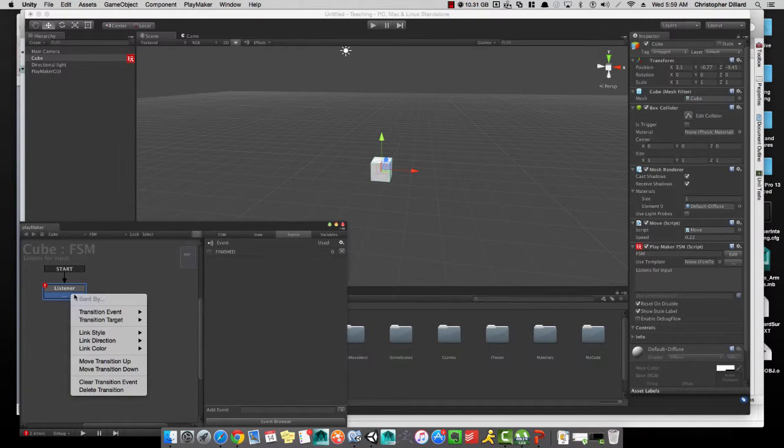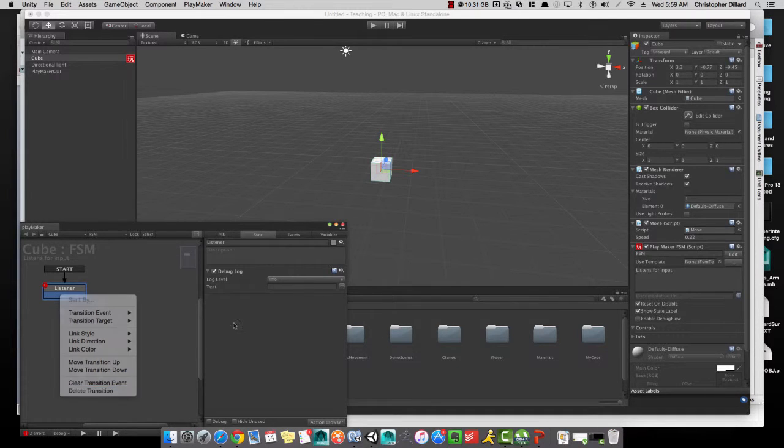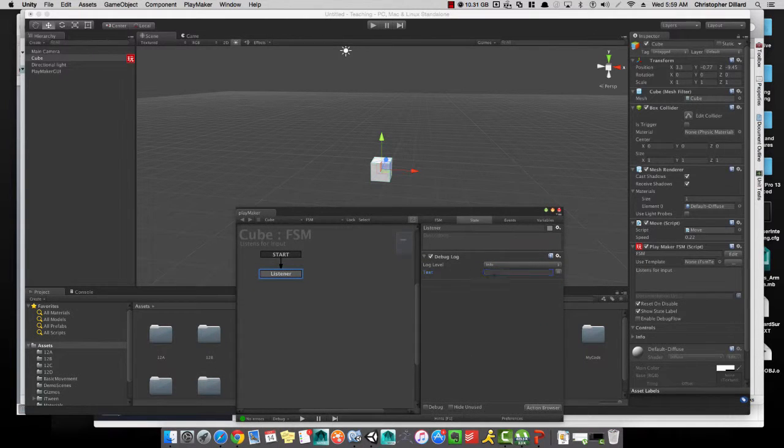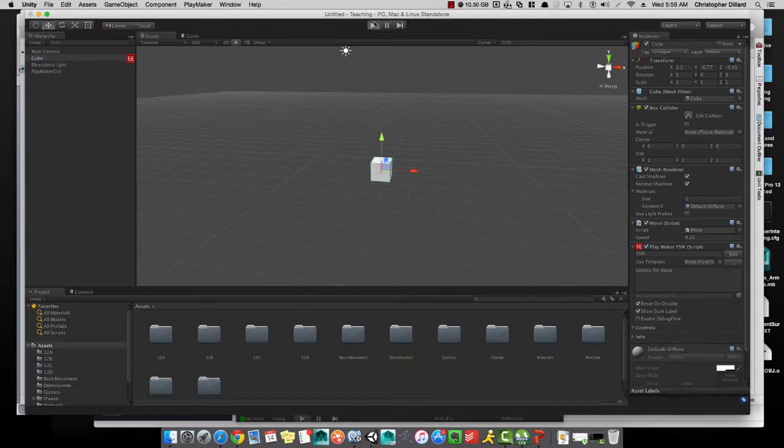Alright, so we will delete the transition. Alright, so if we debug log, for some reason when I switch it to info, sometimes it works, sometimes it doesn't. So we'll do a hello world. And you can see here it doesn't actually show up. I don't know why. I'm not going to pretend I do.